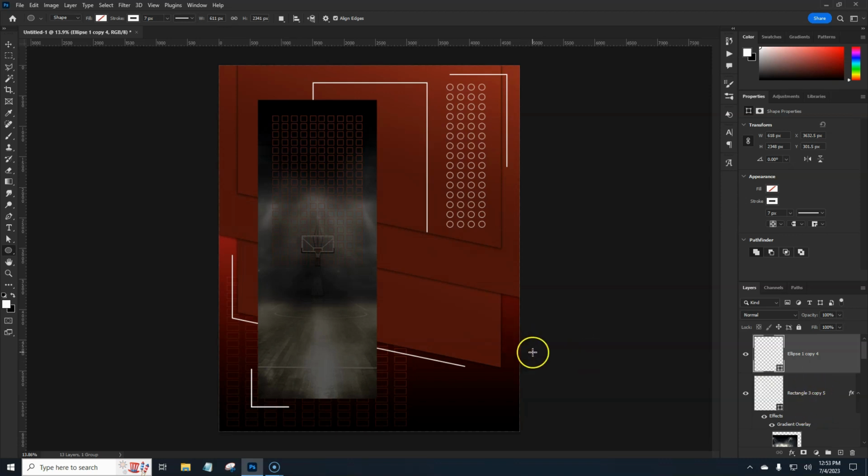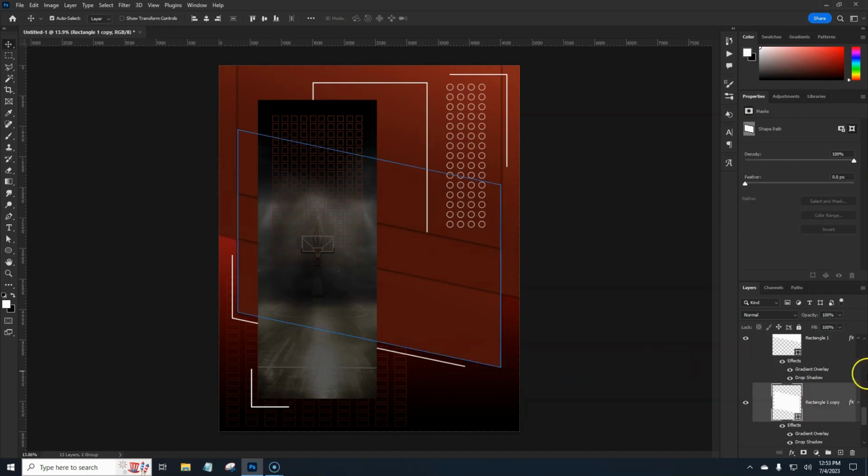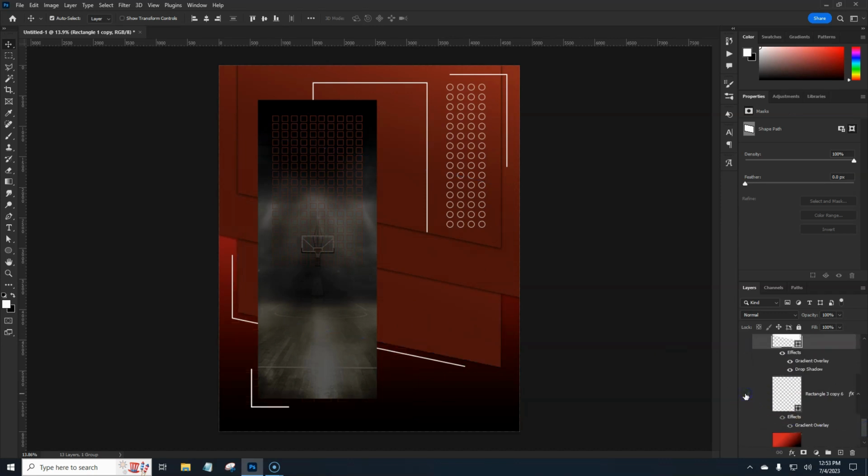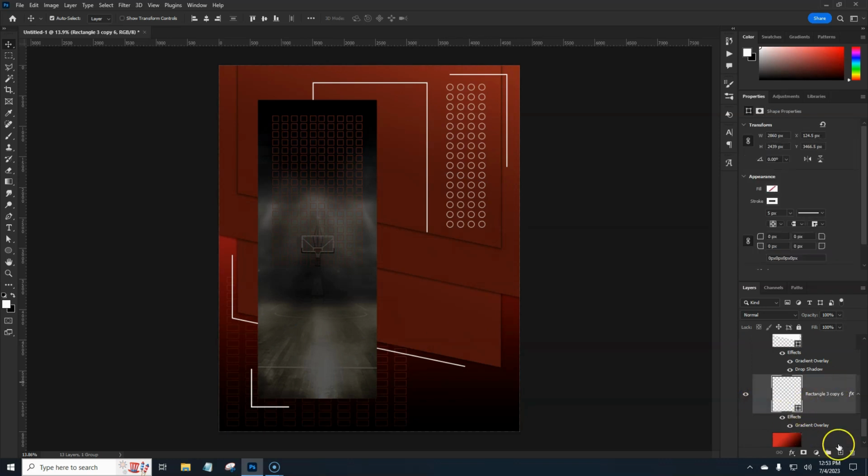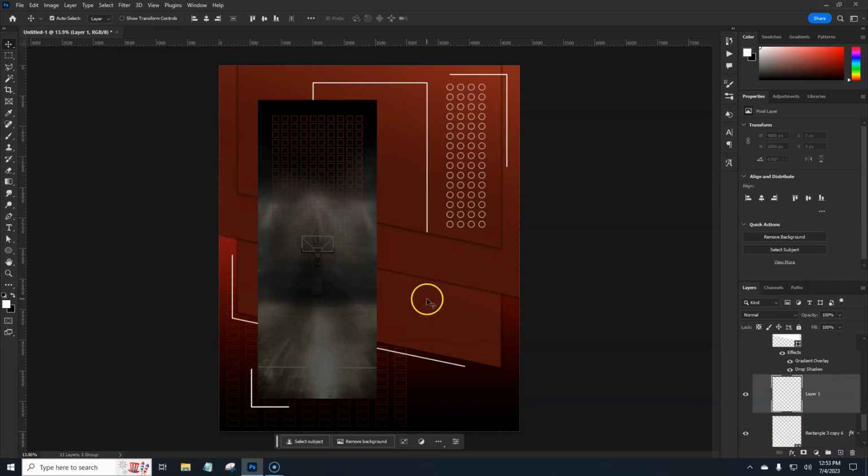Alright, now I think I want a couple other rectangles. Maybe one here and one here, or one underneath. So if you hit your move tool, we'll click on this rectangle, because we need to go underneath it. Which one is this one? That's the squares. Alright, so I want to be above those. So hit a new layer.